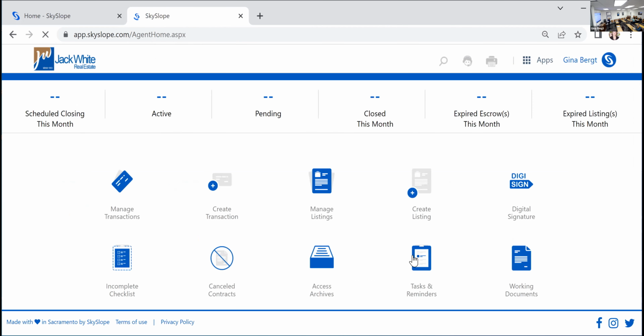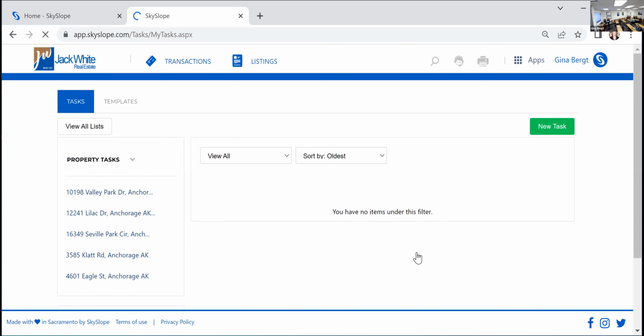And then tasks and reminders. So this is the section that we kind of talked about before, where you can set up a task for someone and you can set up reminders for people as well, which I think is very helpful. You can choose which property you want to set tasks up for. So you can choose the property and then say you have this property.